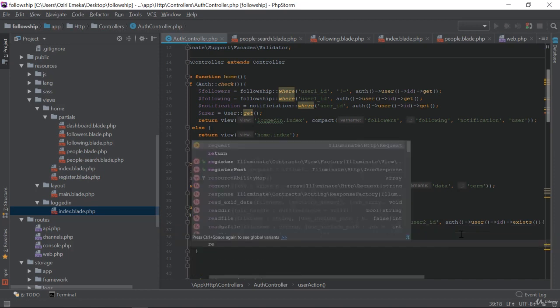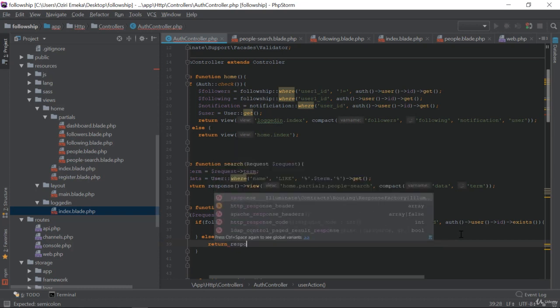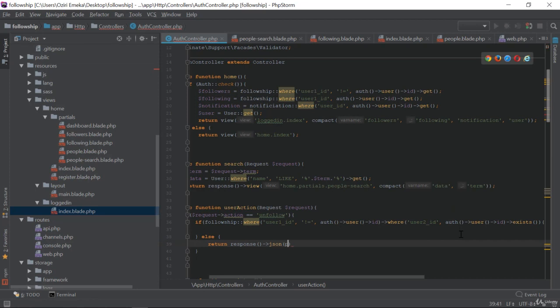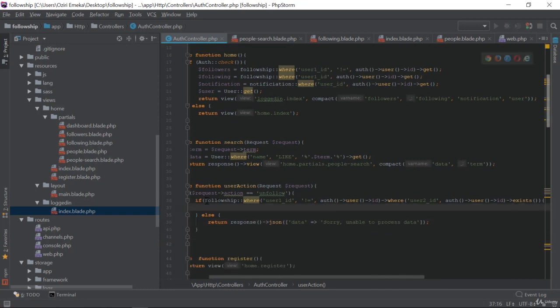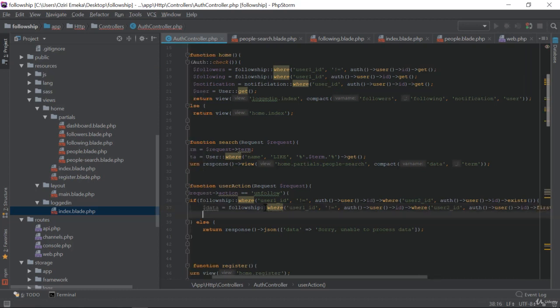Now if it doesn't exist, we should have this return a JSON response to be precise, and then we're going to pass in data and say, sorry, unable to process data. Great, so how's that spelled? Let's check. Okay, great. And now if this happens, all we have to do is create yet another variable called data. Okay, we have that, and then we're going to get first, and then we're going to delete, like so.